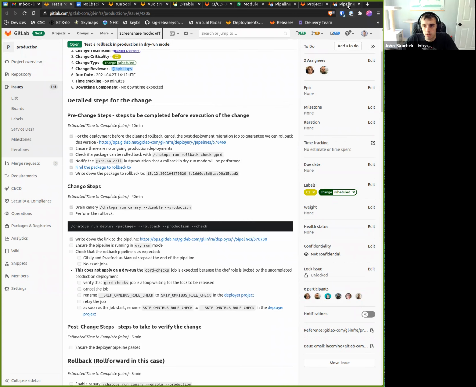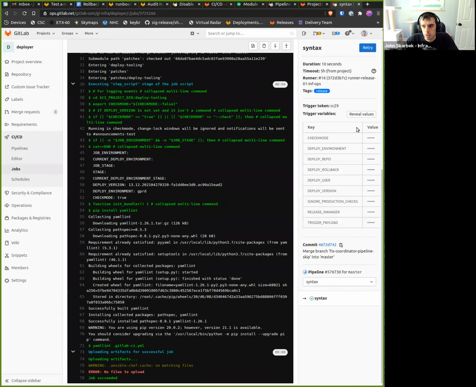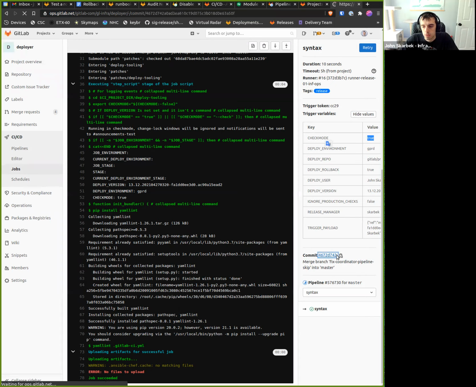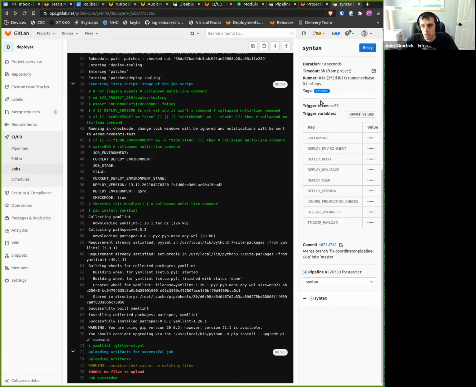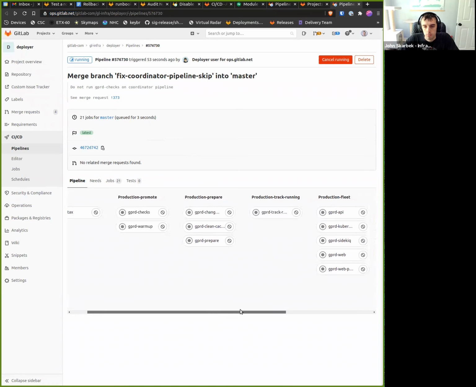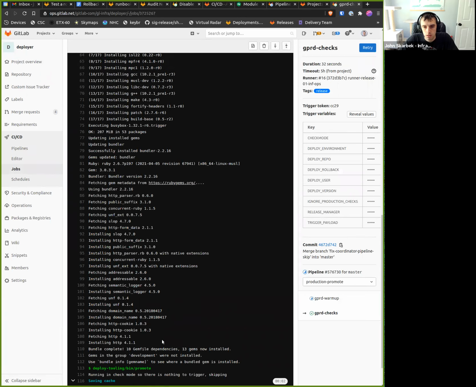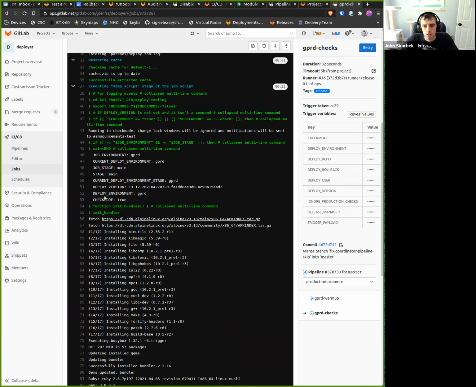Ensure the pipeline is running in dry run mode. The easiest way that I know to check that is we would have check mode set to true. And that would also be reflected in the output of our other jobs of this pipeline. Whoops, wrong link. There we go. So in our checks, we should see check mode true, which is just outputting the same thing as our variables here.